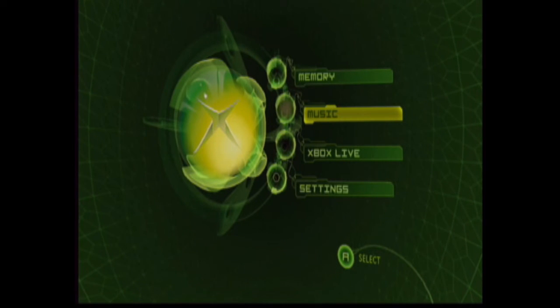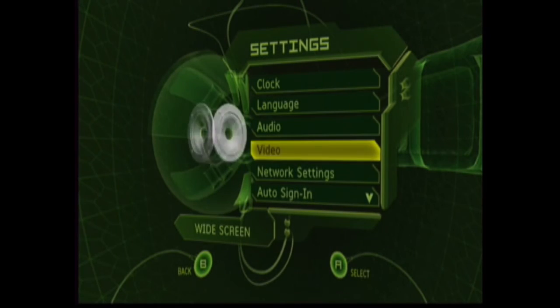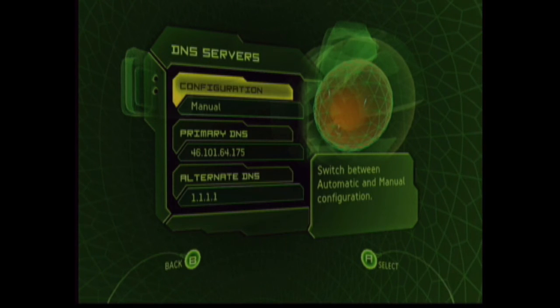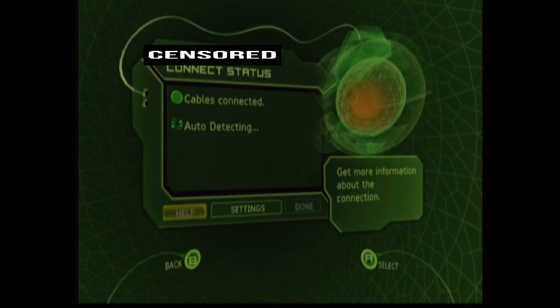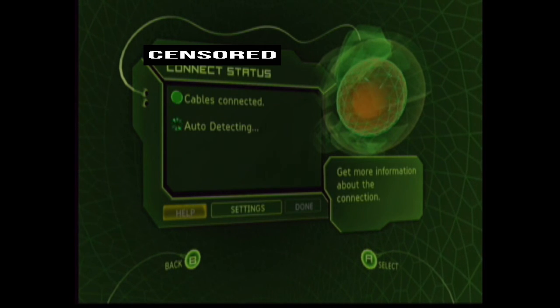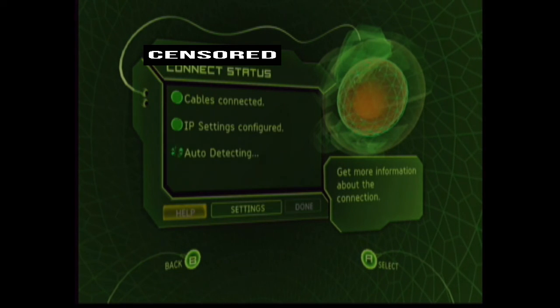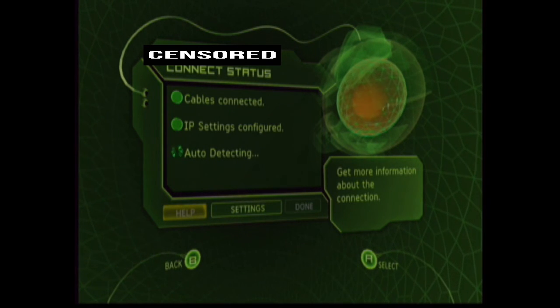So now on Microsoft Dashboard, you're going to want to go to Settings. And then you're going to go to Network Settings. And you're going to want to go to DNS. And you're going to want to switch it to manual, and once you set it to manual, the primary should actually automatically populate itself with what the Insignia tool injected. So the way this works is the primary DNS is actually redirecting to a different server instead of the Microsoft Xbox.com domain.